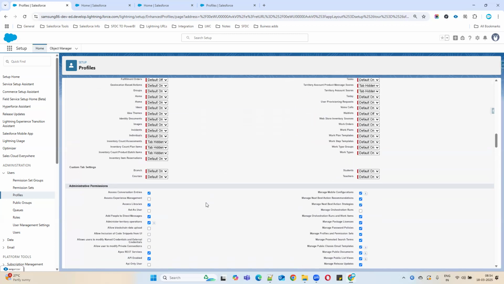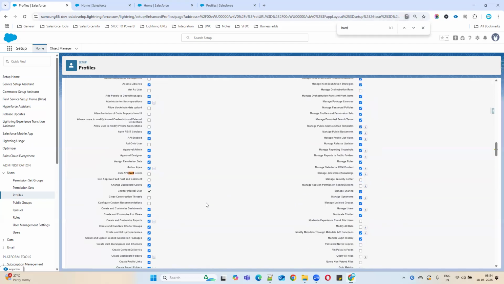So if you go here, like administrator permissions, for example, yesterday we have given something called bulk API hard delete. What is the use of this bulk API hard delete? Permanent delete. So if you enable this one, what will happen? Then only you can do the hard delete operation in the data loader. If you don't give this option, can he do? No, sir. No, that we can also do with the profile level.